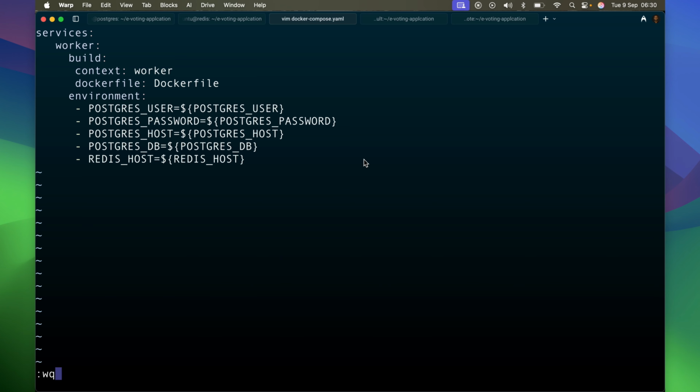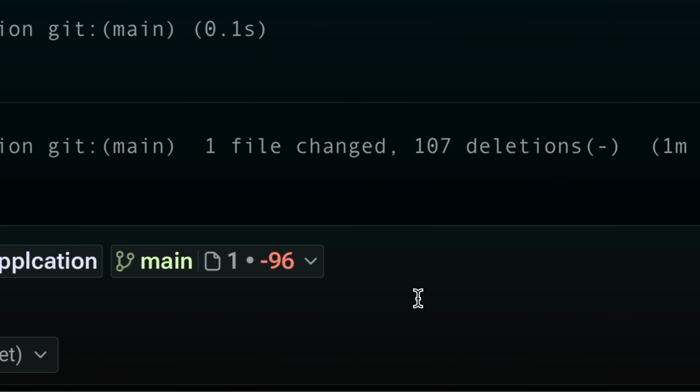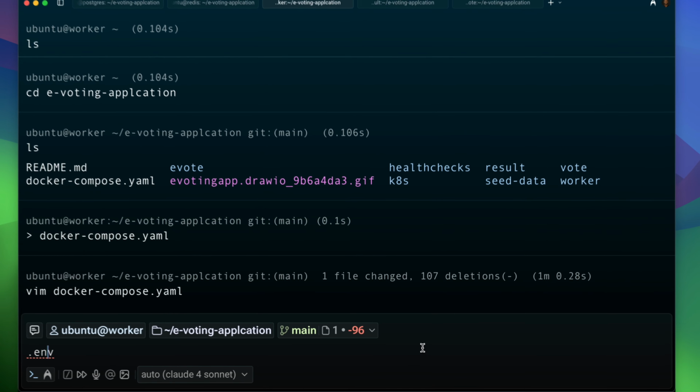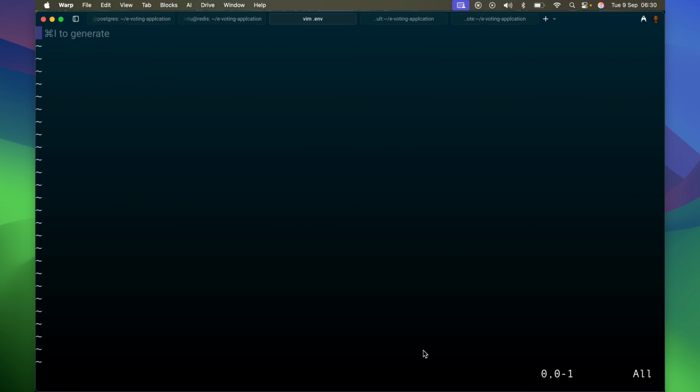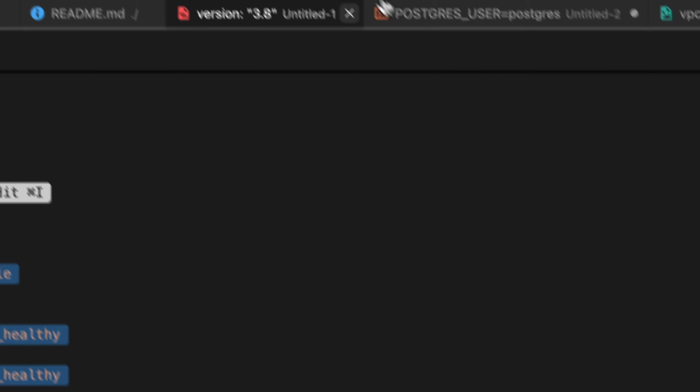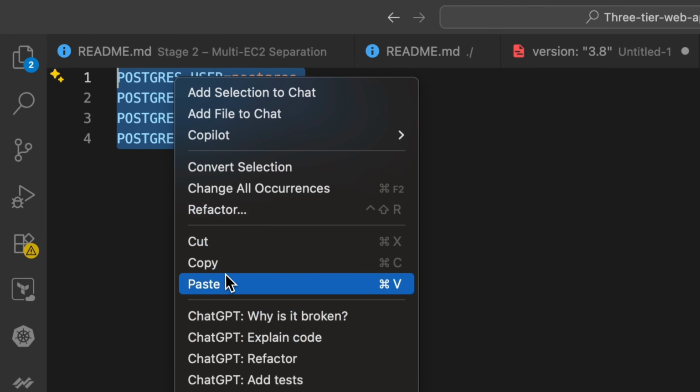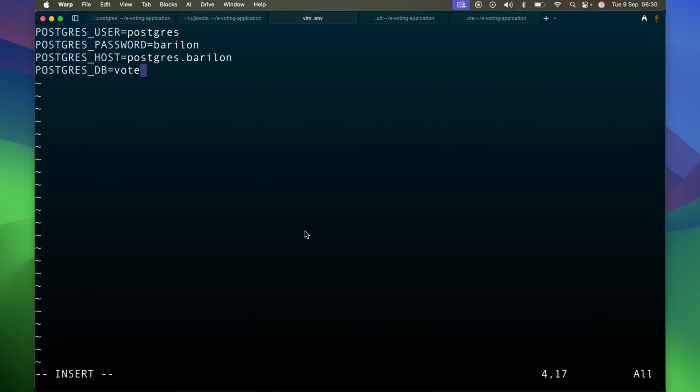So let's go back. We need to create the .env file. We need to create that, and let's paste the variables we have. These are the ones we have currently. We just need to paste them. Go back to here, paste them, and also we need the Redis host. So let's do Redis host, and the Redis host is redis.barillon, like this.